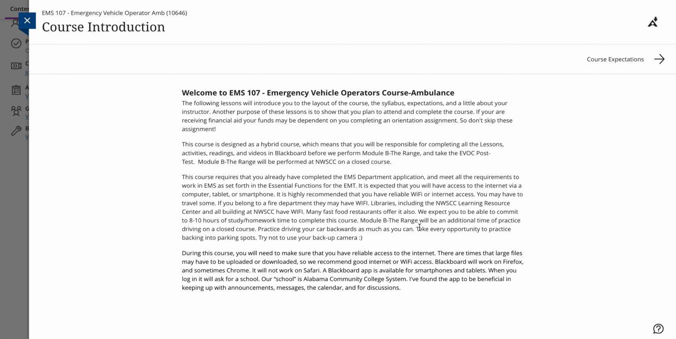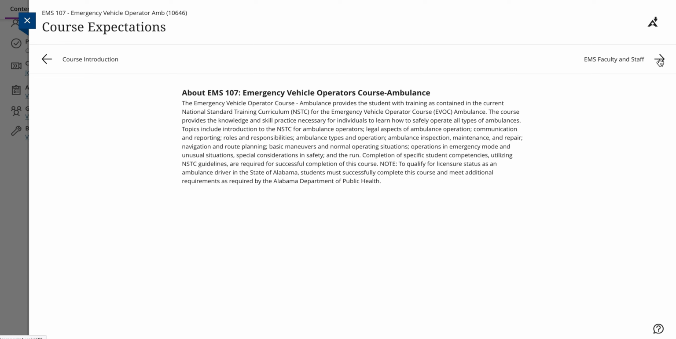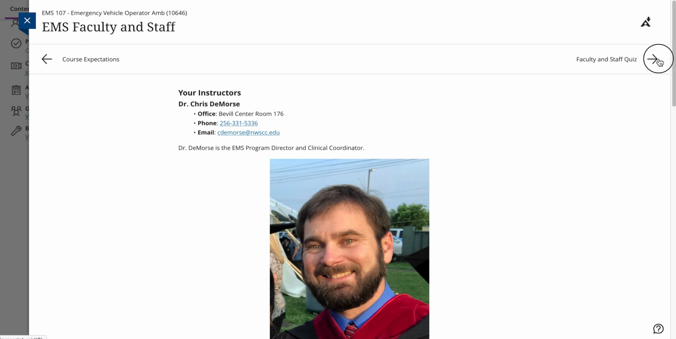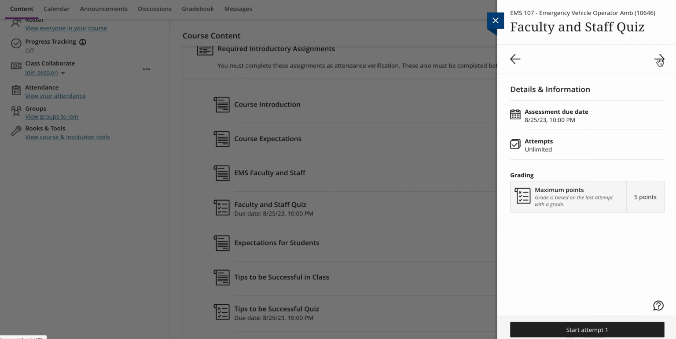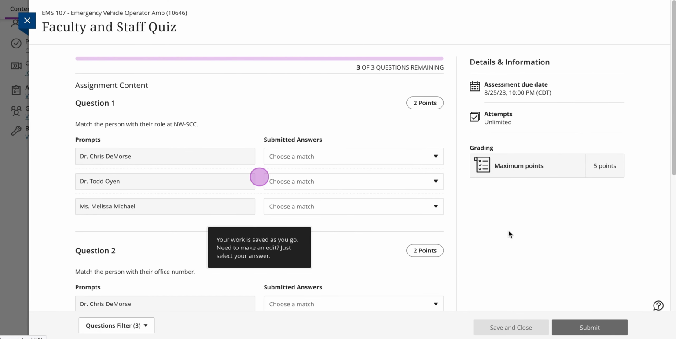And this first one is just some text. But over here on the upper right side is the next assignment, or the next item in the module. And I would just go ahead and click through each of these. And then I get to a quiz. And at this point, to start the quiz, I come down to the bottom here where it says Start Attempt 1. And I click on that, and then the quiz opens up.